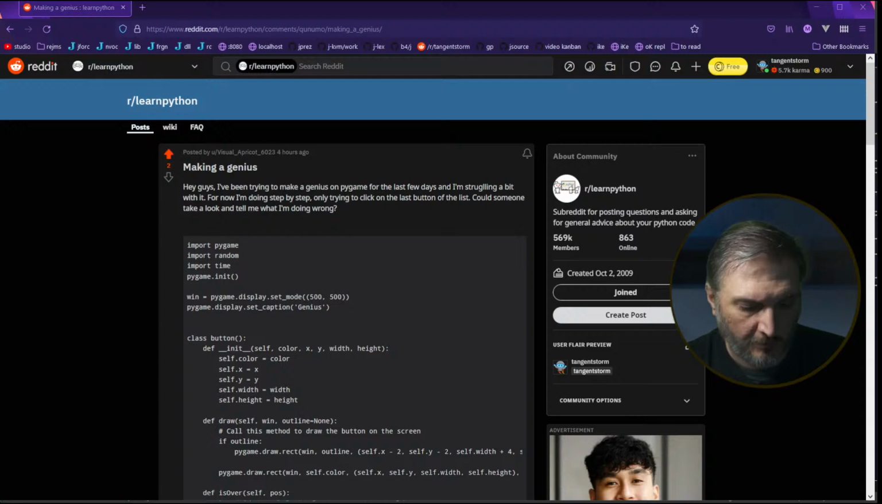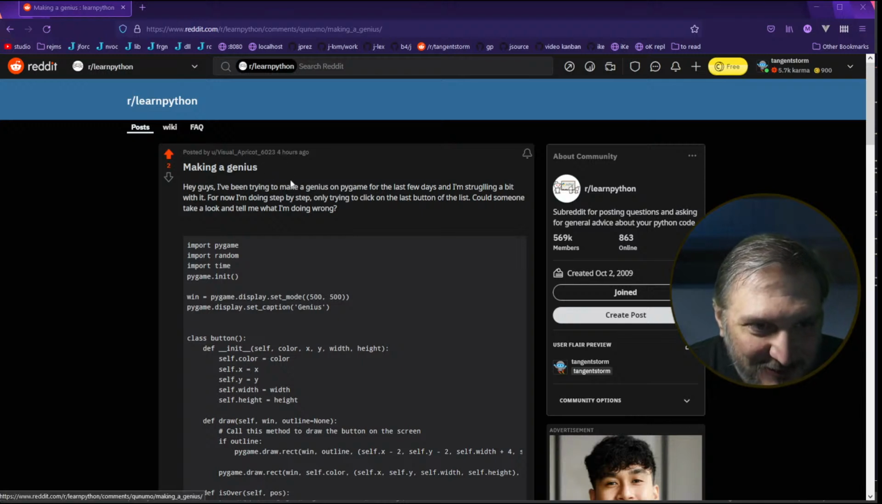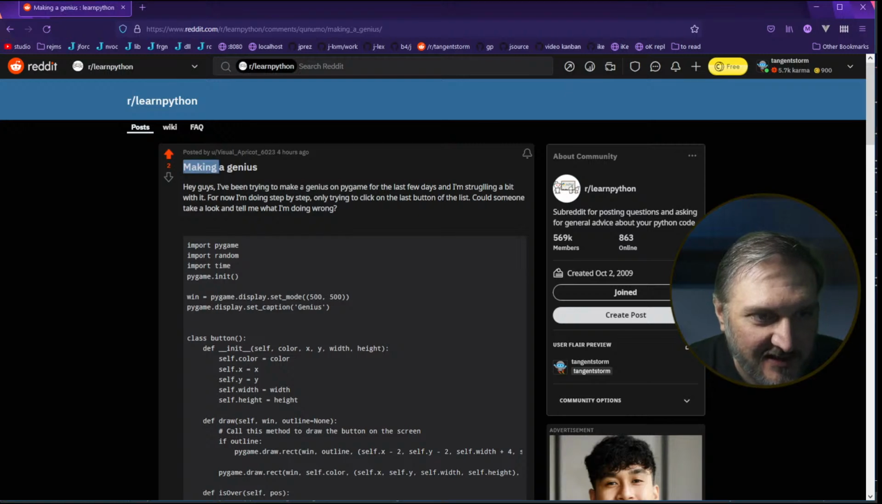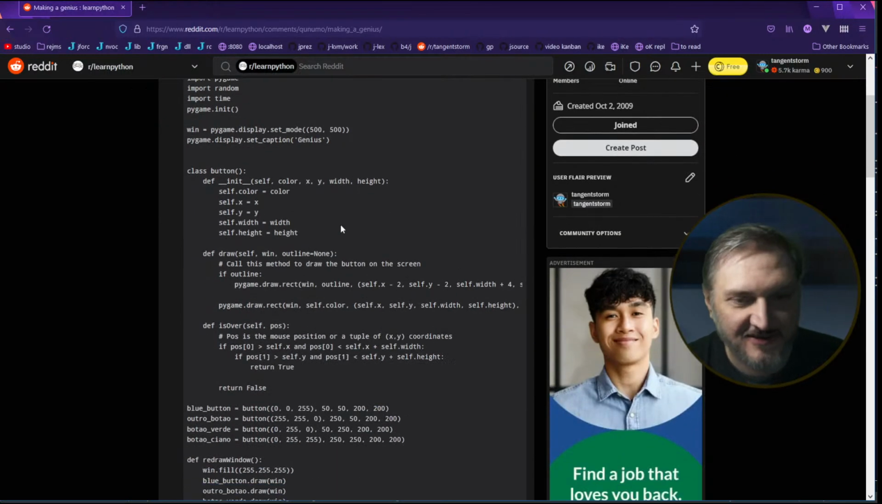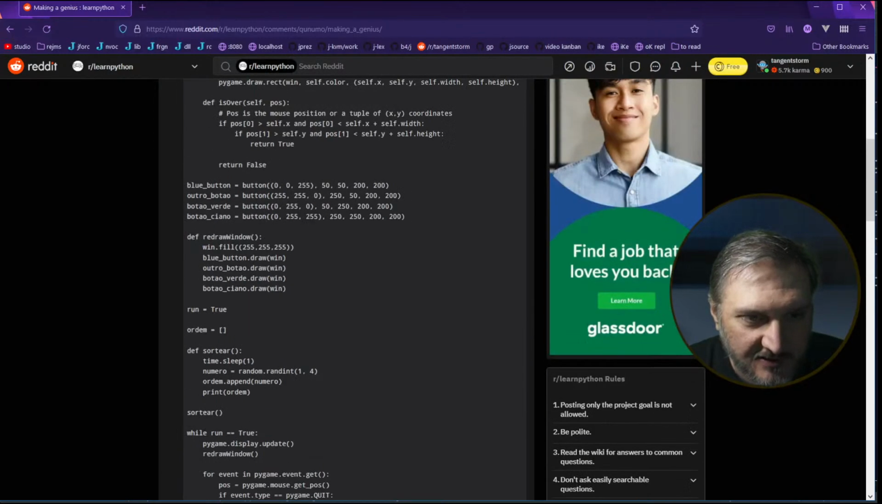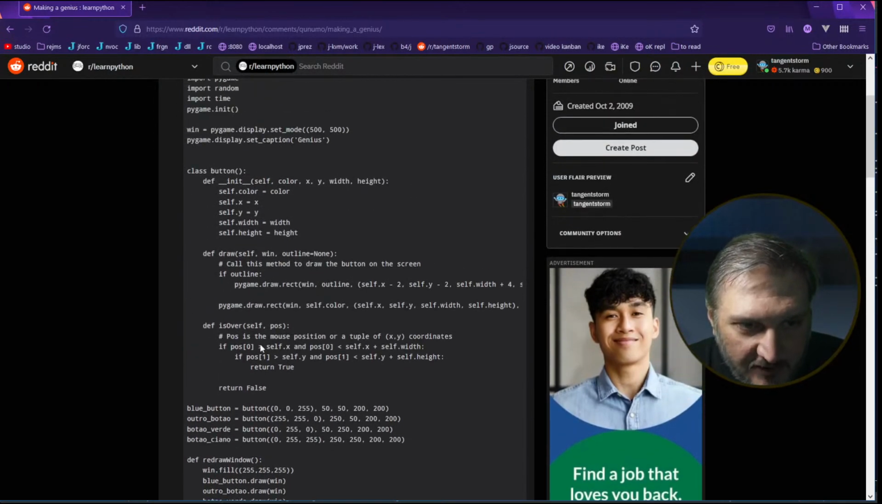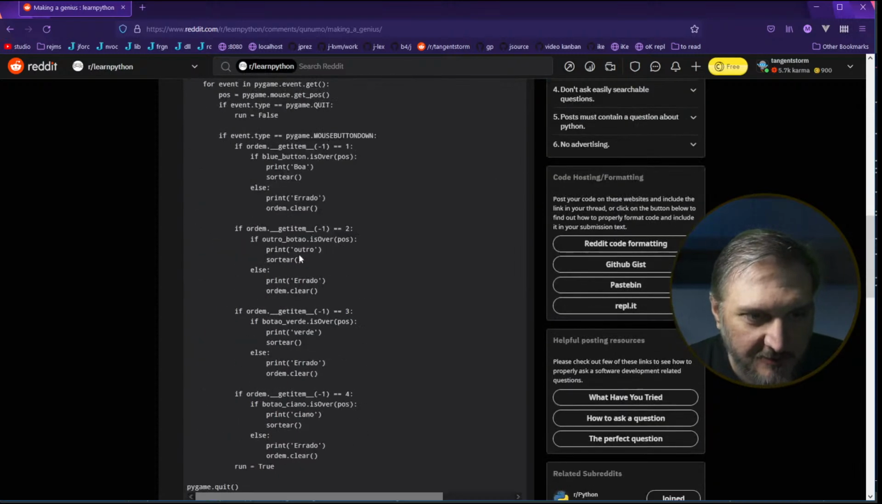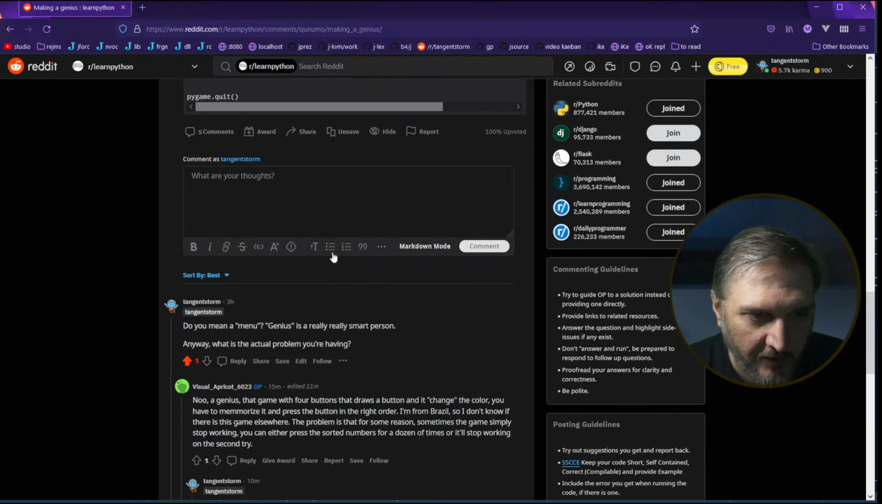Hello. So, somebody posted on Reddit here, visual apricot 6023, posted this thing about making a genius. I don't know what a genius is, or I didn't know what a genius was. But it looks like part of the code is in Portuguese, but it's Pygame and pretty straightforward.